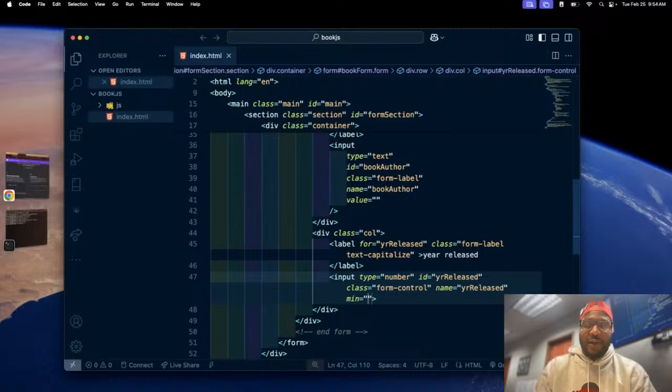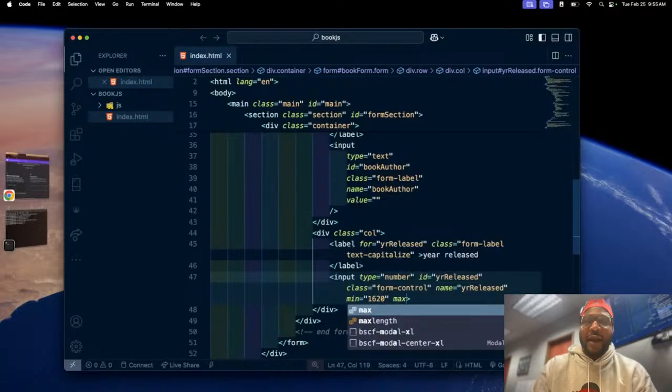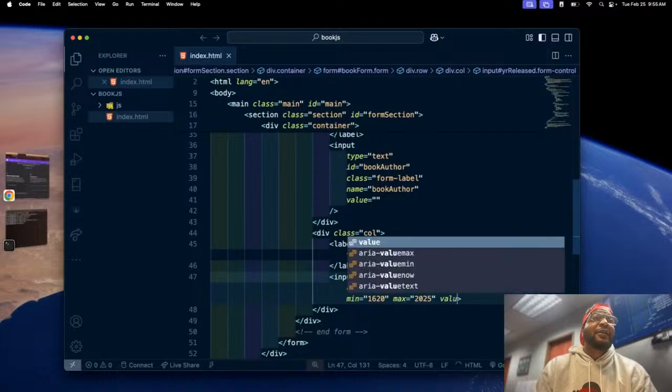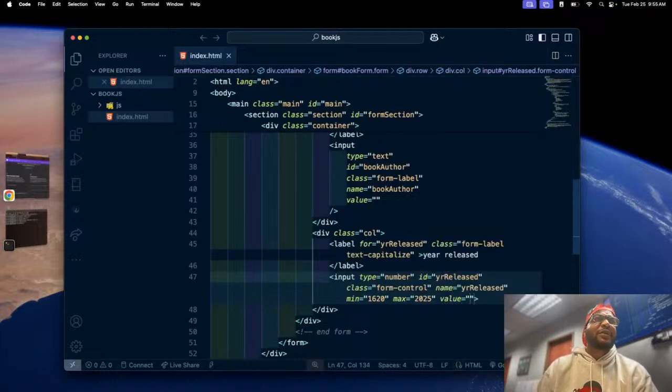I'm going to put a min on this saying this is the earliest that this book should have been written. I'll say 1620. I don't know why. I'm just picking that year. The max is going to be this current year. And what else I want to add? A value. The empty string.